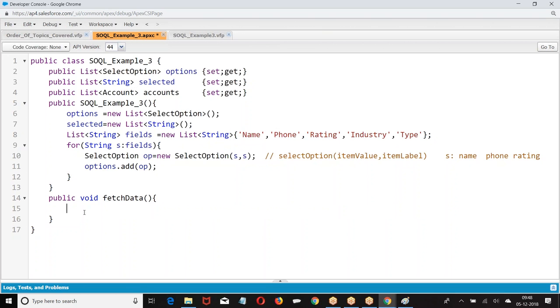Then string query equal to. Now I cannot take a fixed query. I have to form the query based on the values. When the query is not fixed, you have to form the query like a string.